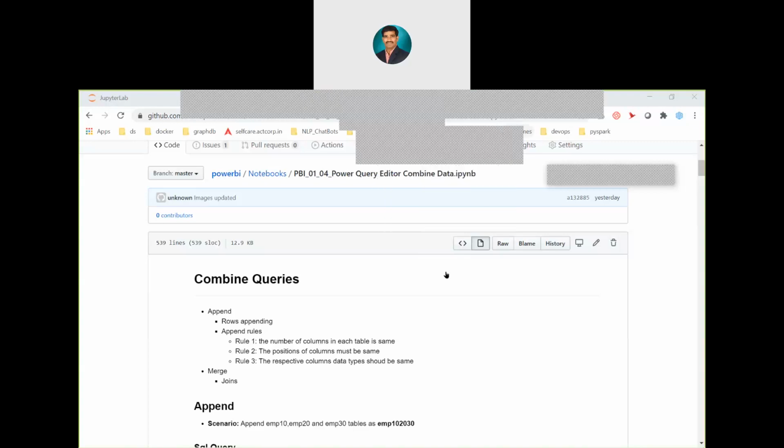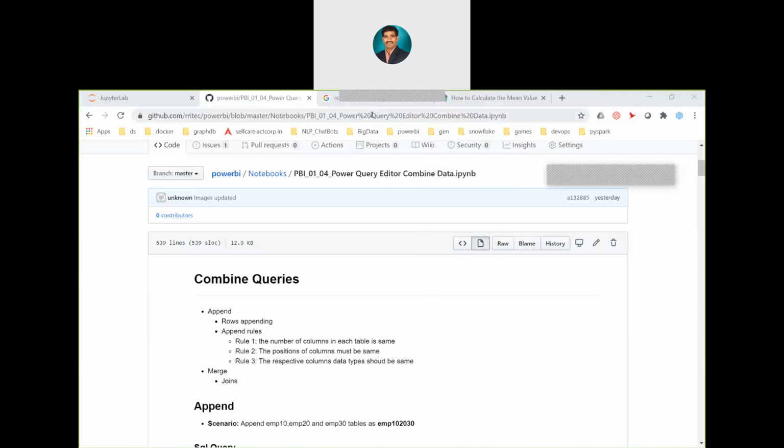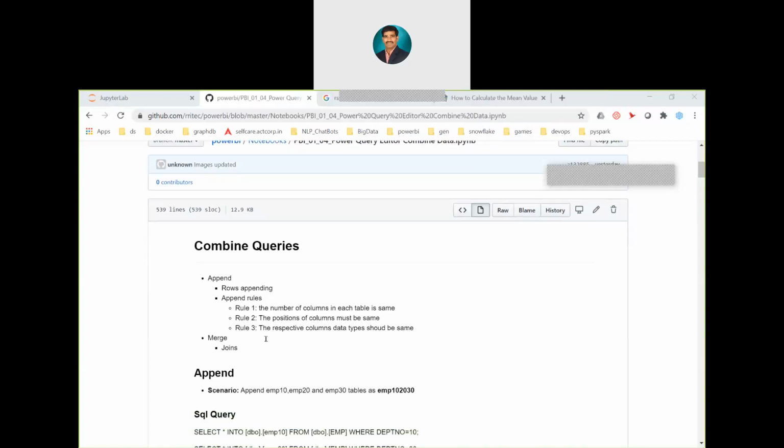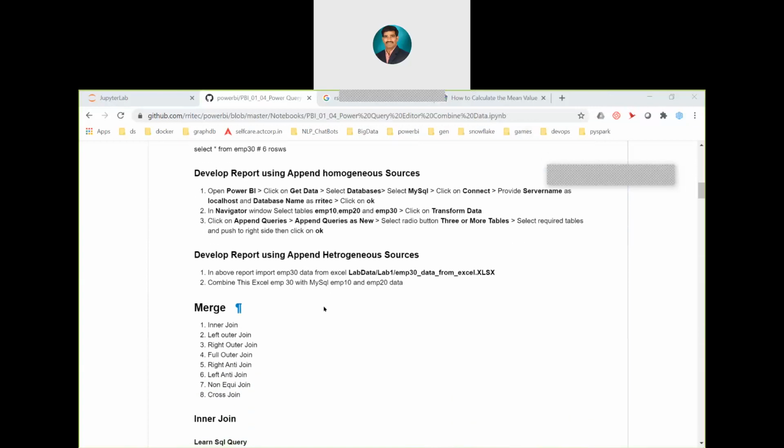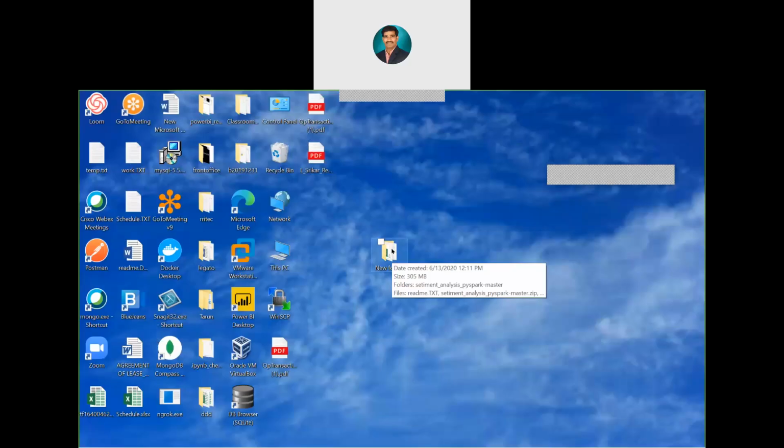Okay, so yesterday we learned about what exactly the meaning of append is. We are doing it using homogeneous sources. I hope we got a chance to practice heterogeneous also. It doesn't matter whether it's homogeneous or heterogeneous, we are able to use the append option. We are able to append the data.